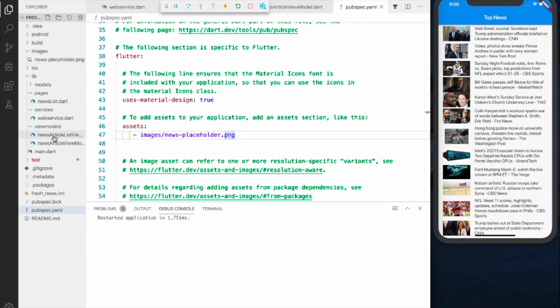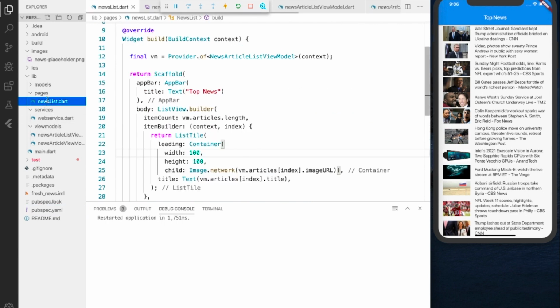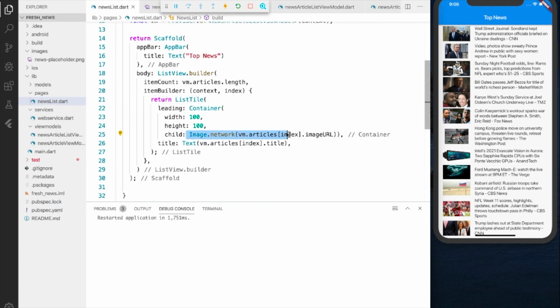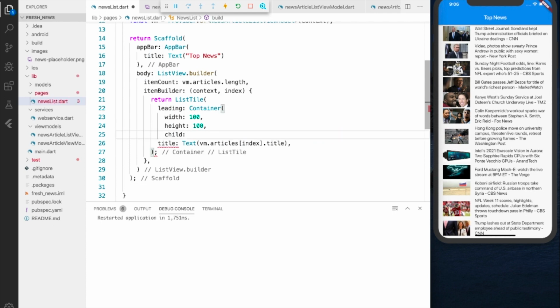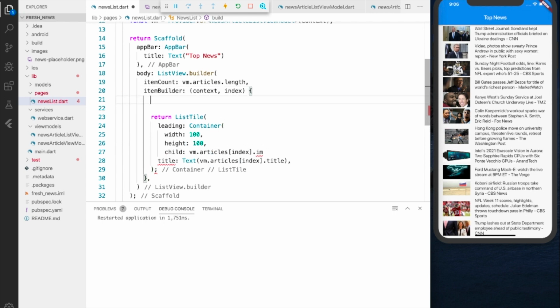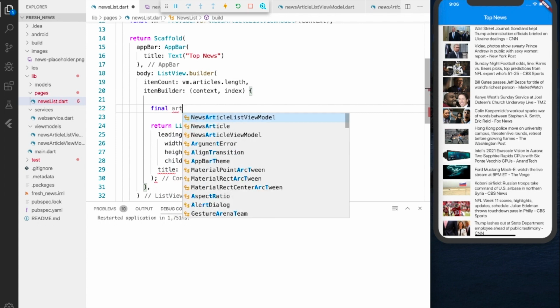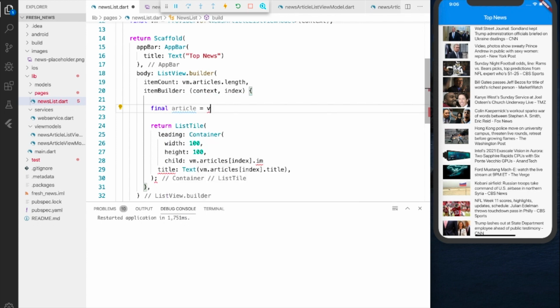So I can go ahead and jump into the news list page, and you can see over here that we are currently using the network image only, but network image is not always available, so we can actually do something about this. So I'm going to go ahead and remove that, and I'm going to say that if the vm.articles of index.image URL. Now, that's a pretty long thing to write again and again, so maybe we can simplify this. Maybe I can go over here and say, create a variable called article, and I can say, in this case, vm.articles, and give me the article at that particular index.